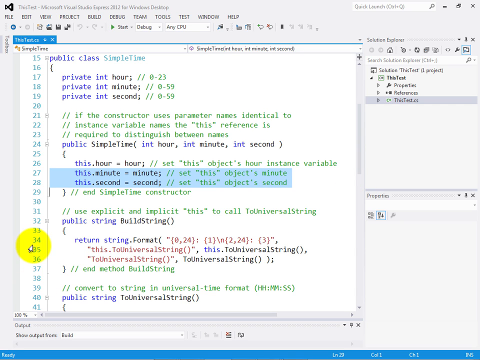So for example, here at lines 34 through 36, we're creating a formatted string in which we're going to display this.ToUniversalString in the first placeholder, and then in the second placeholder we're going to display the result of calling this.ToUniversalString, which says go into this object and call its specific ToUniversalString method, and for whatever the current SimpleTime object is that's being manipulated, its universal string will then be displayed in placeholder number 1.